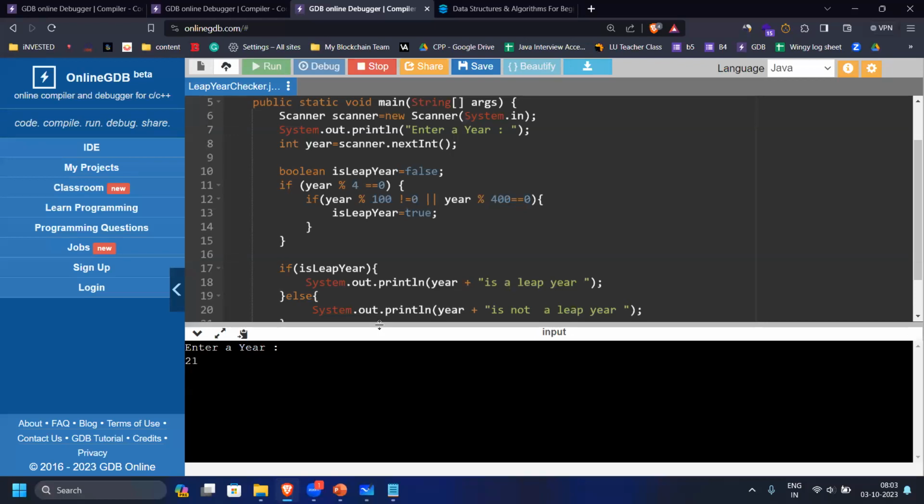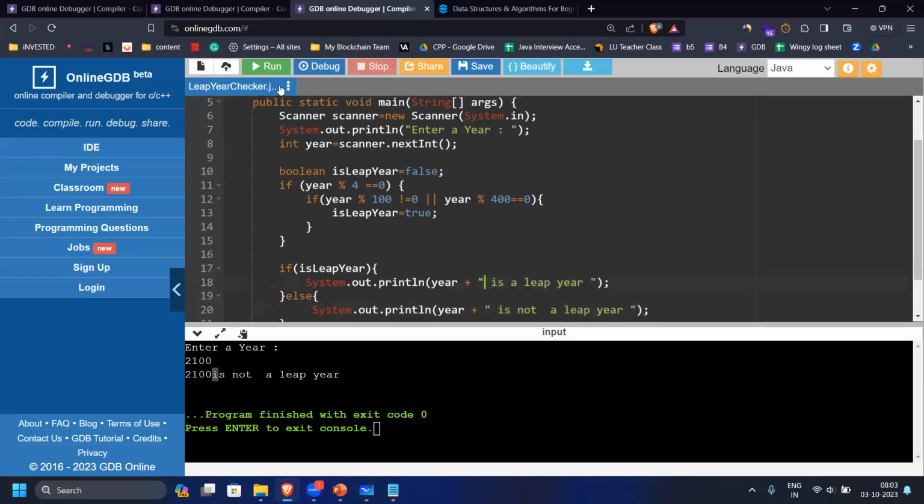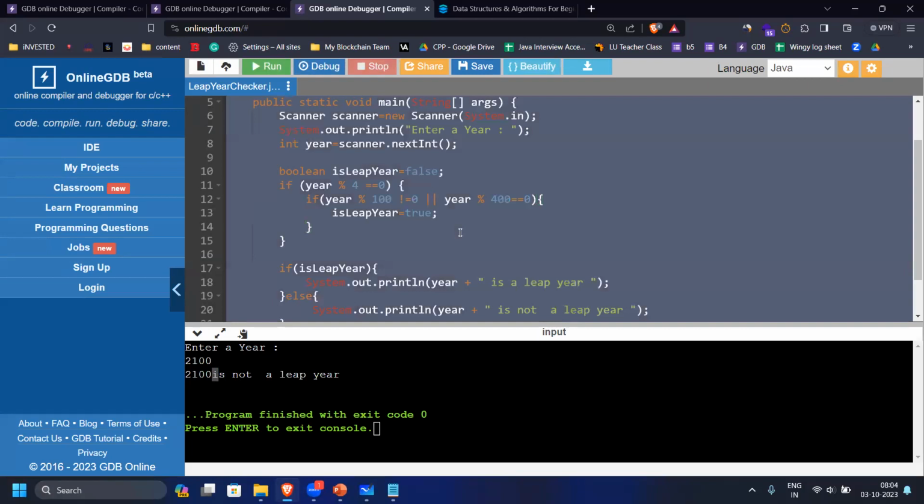And we're going to write 2100. Is it divisible by... okay, so it's not going to be a leap year. I'm going to give space because 2000 and is coming together. That's why I've given space over here. So that's going to run our code. This is our whole program.